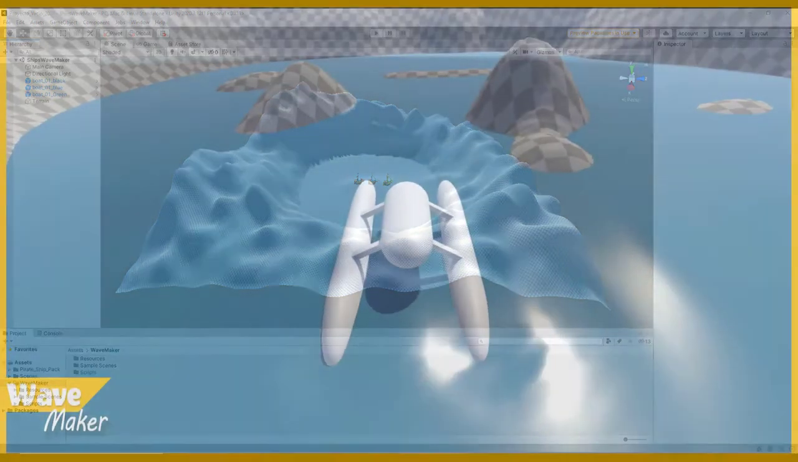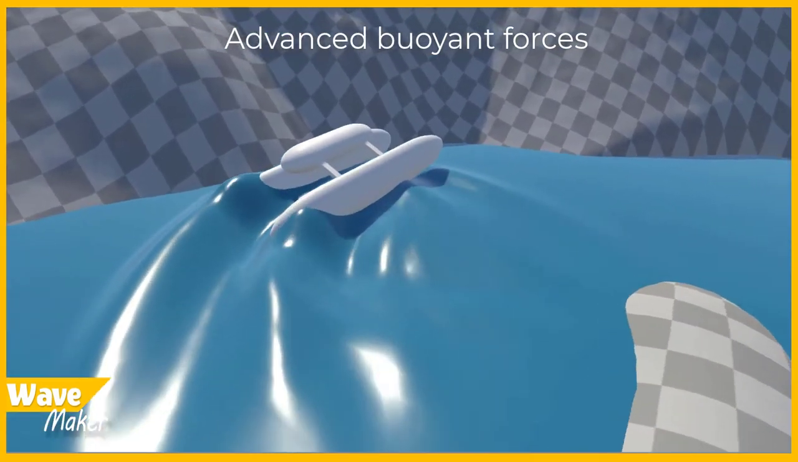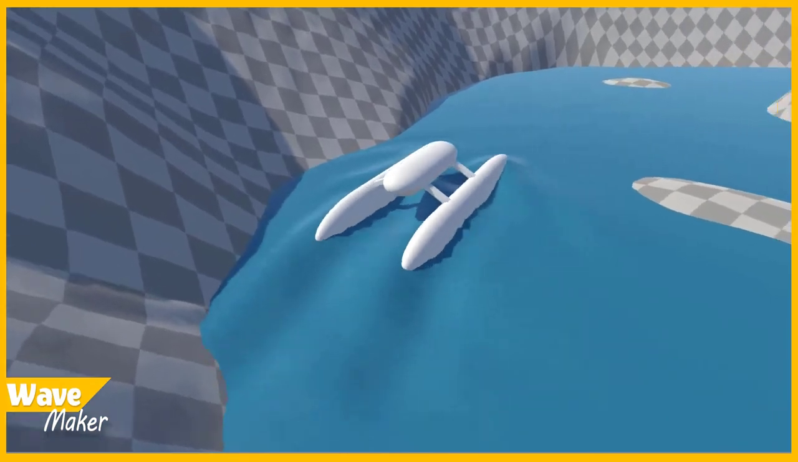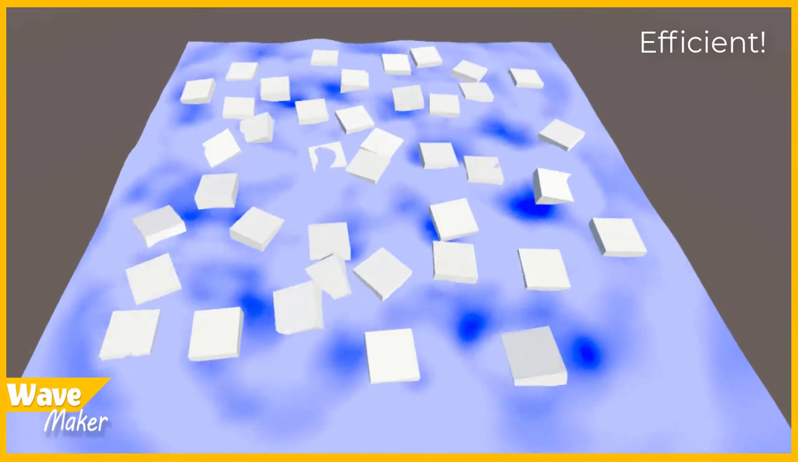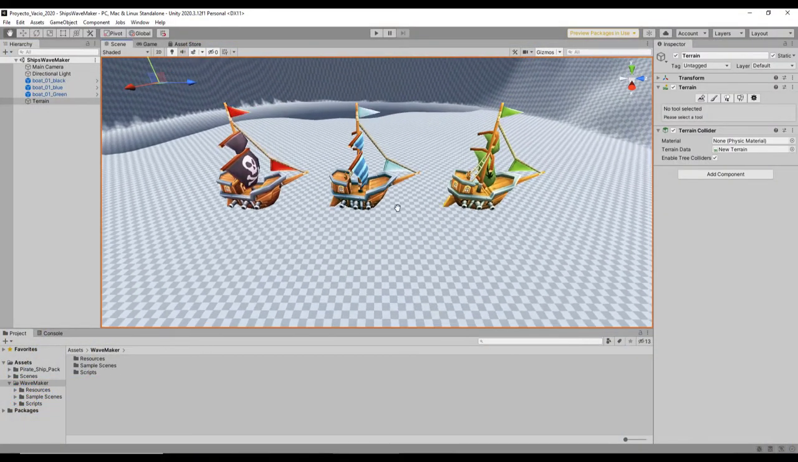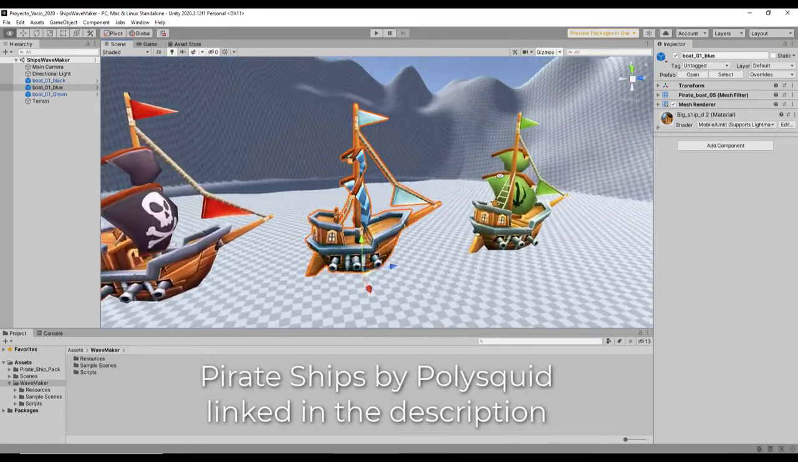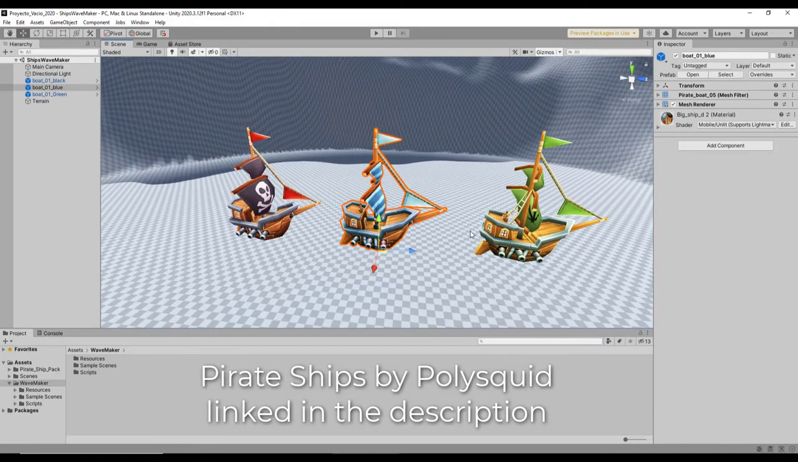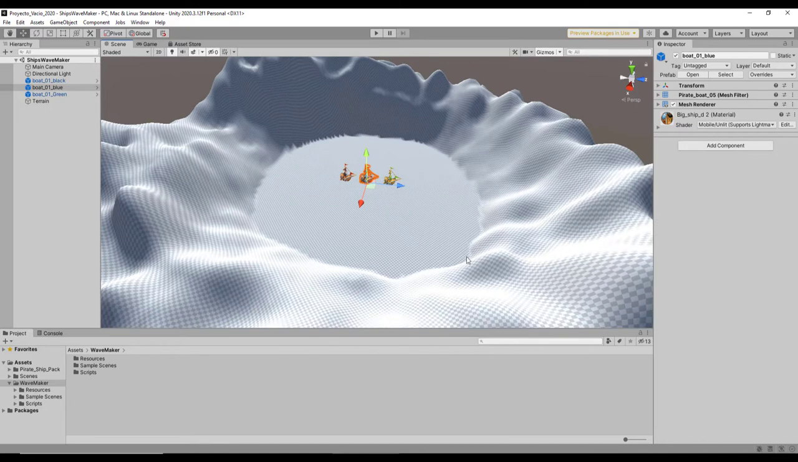Buoyant forces and drifting forces are the biggest feature added in version 2, which took nearly 1 year of my work. There is a full video explaining how it was made and how it works, so you can watch it and learn. For this tutorial, we will use these beautiful ships that my friends from PolySquid gave me a while ago to use in the examples of my asset, back at the time when WaveMaker didn't even allow floating objects. So we already have this terrain prepared to have a surface on it.